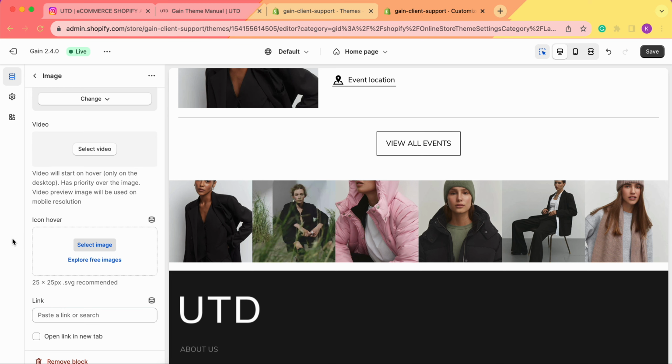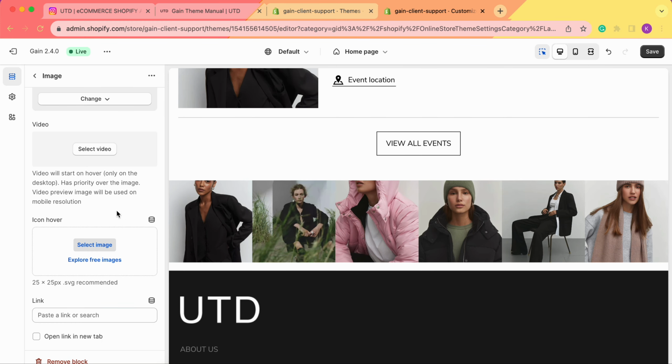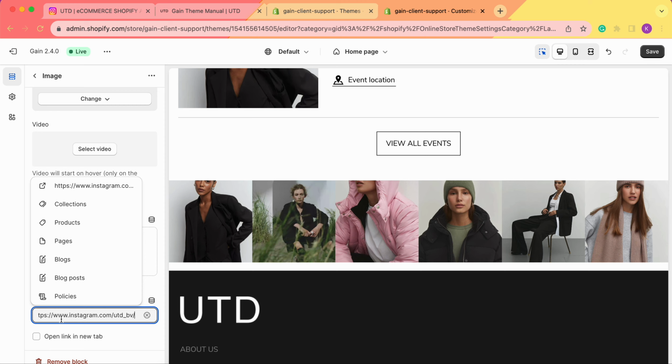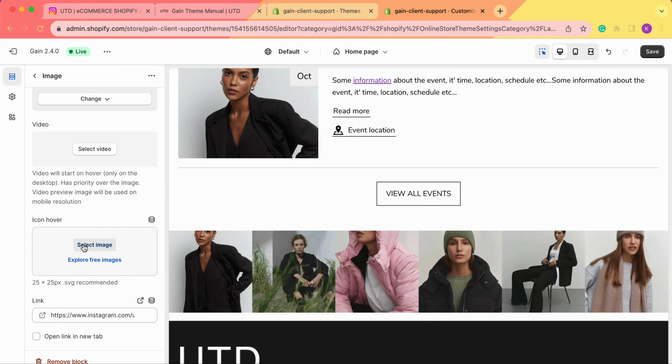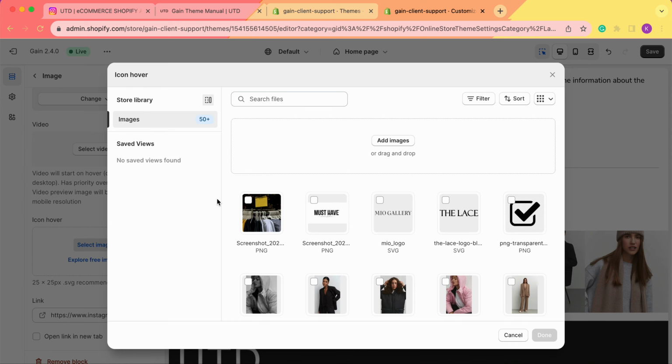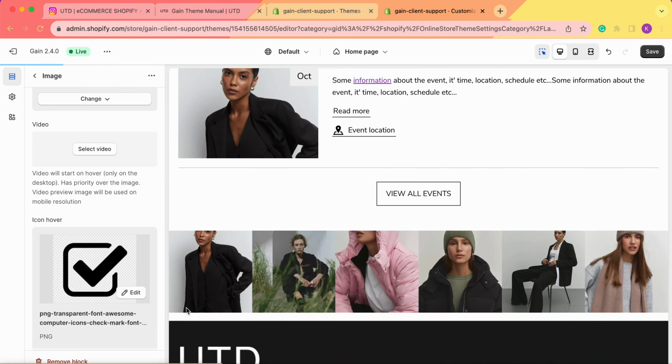Or you can also use this section to show off your social media, like Instagram, for example, Pinterest, Twitter, whatever. You can just simply add the link. So here I'm having this Instagram link, and here we can just simply add it. And you can also choose the icon. So if you have in your store library the icon of Instagram, for example, you can of course add it. So let me just add this check here.